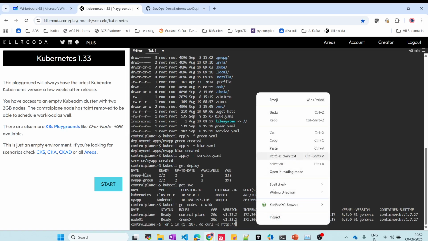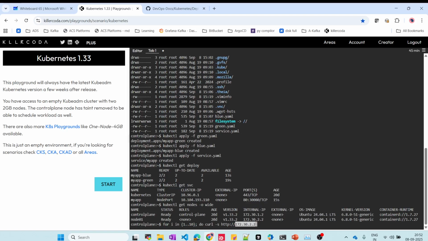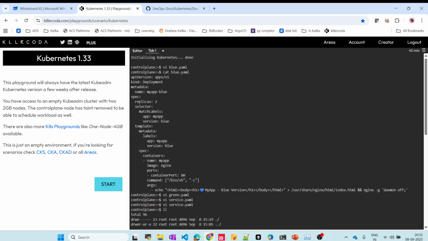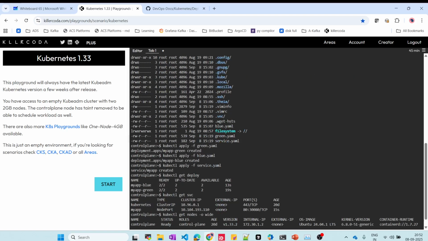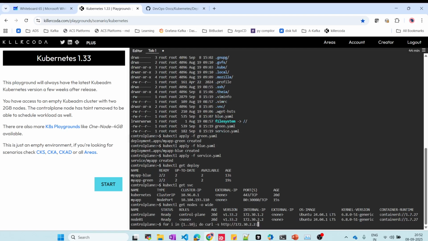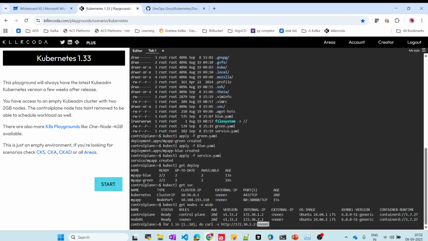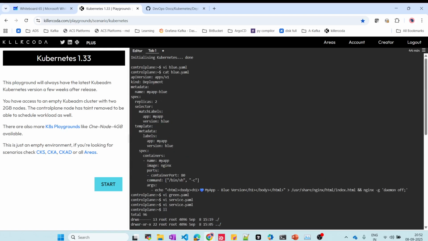So the node IP is 172.30.2.2, and then what is the port number? It is 30080, that is this one. Yeah, 30080 we have here, right? So the same one we can use, 30080. And then if you see this one, we have given this argument, right?